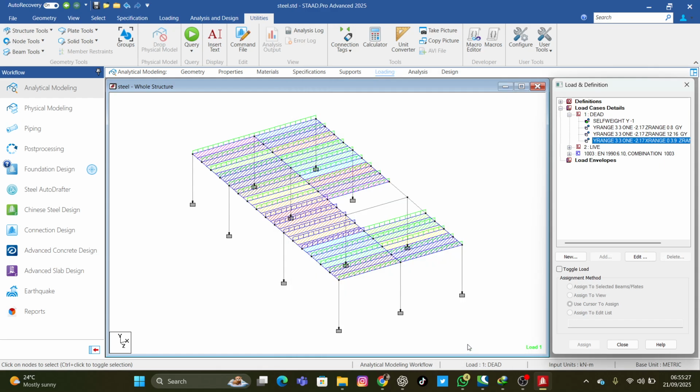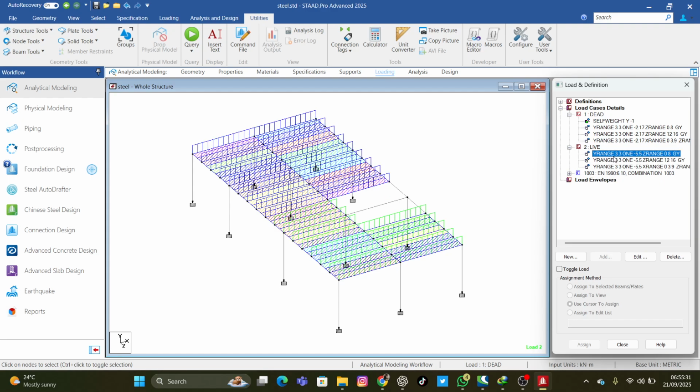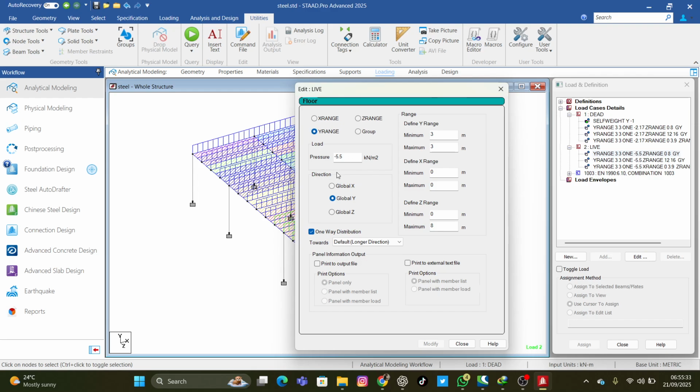Okay, so same thing with the live load. Let's double click it. You can see the live load of minus 5.5. So what really happened was I used the live load of 4. Then for partition, I used 1.5. So 4 plus 1.5 will give me 5.5. So that's what I have.